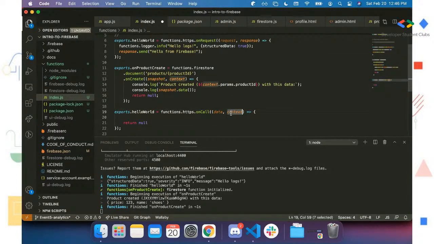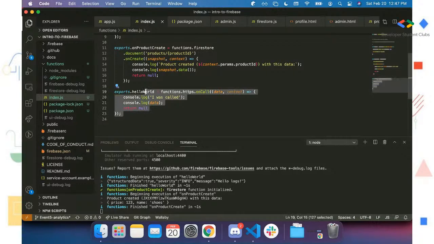Once again, the context is the metadata about the call. Data is the actual thing that was passed into the function. So all I'm going to do is console log the data. Maybe also something like "I was called." Very simple. You might need to have data.json because it expects an object or JSON specifier of it, but either way, let's try it this way.